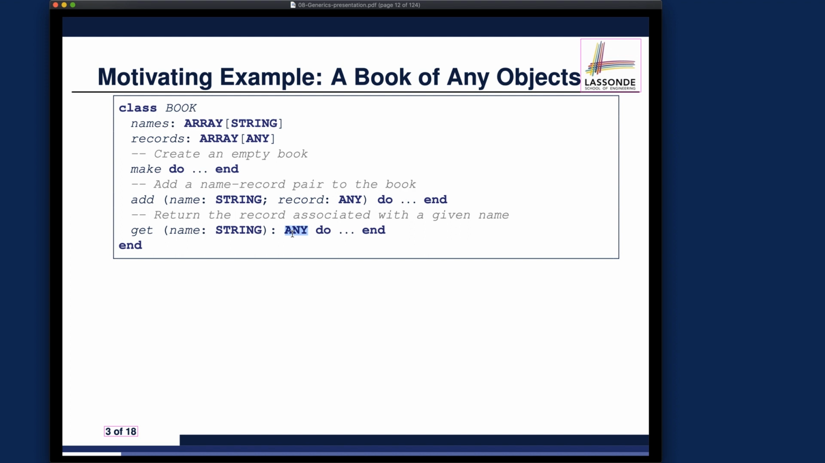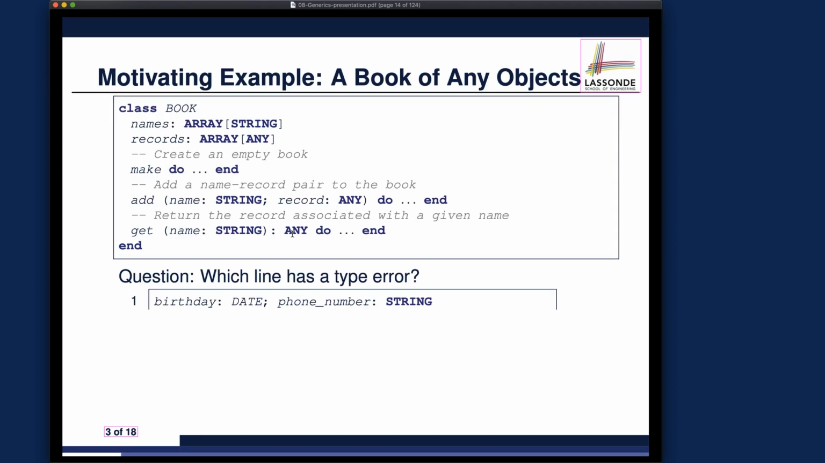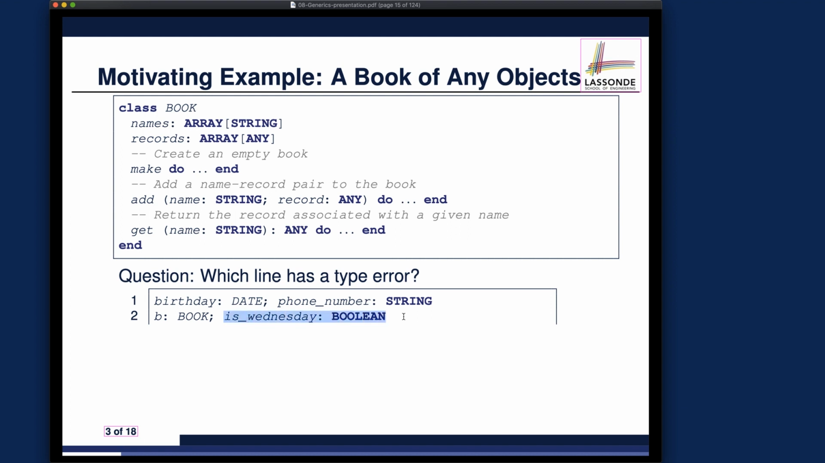Now here is my question to you. I want you to consider the following fragment of code with line numbers and tell me which line or lines you believe is not going to compile, meaning that it has a type error. Line number one, we simply declare birthday and phone number to be of some static type. Line number two, we declare book and also it's Wednesday. This boolean is going to evaluate to true if the particular date we are talking about is a Wednesday. Otherwise, it's not a Wednesday. Line number three, we simply create a new book. Here you can see the dynamic type is the same as the static type. Apparently, that's going to be valid.